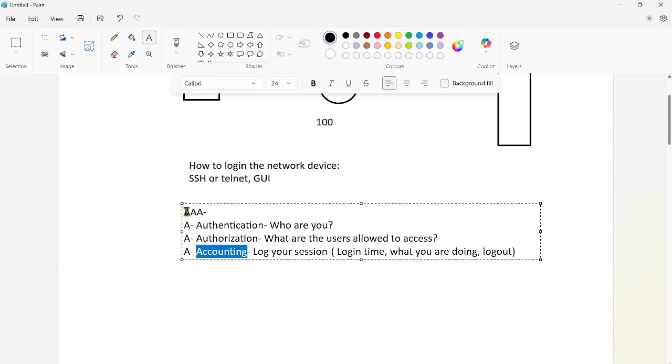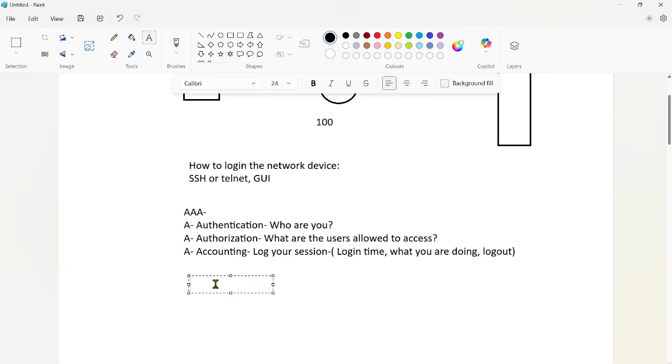In AAA we have two protocols. AAA can be implemented using multiple protocols, but basically we can use Radius and TACACS. These are the major protocols used in real-time networks to implement the AAA concept. Radius is an open standard.